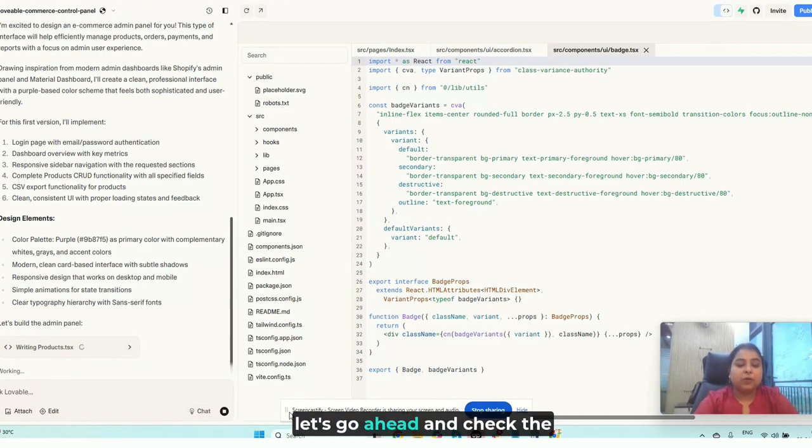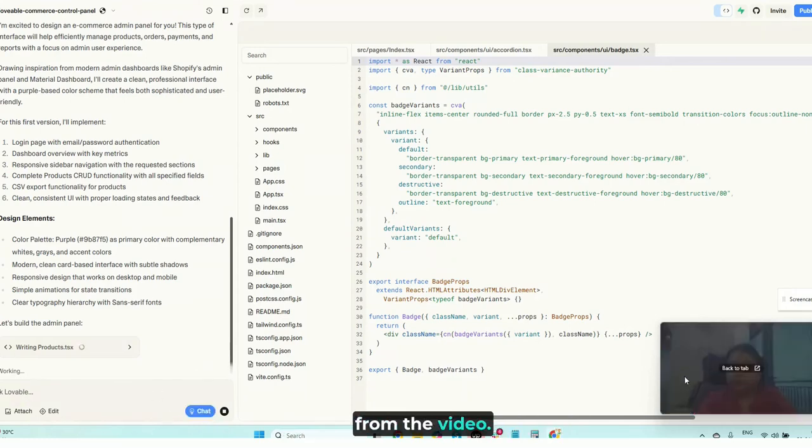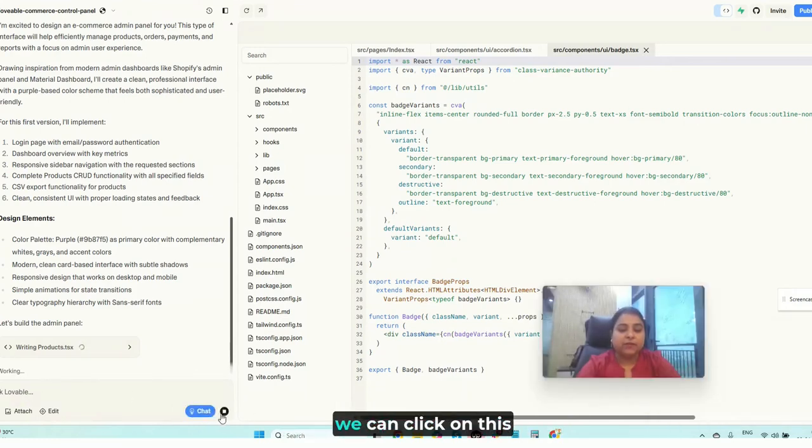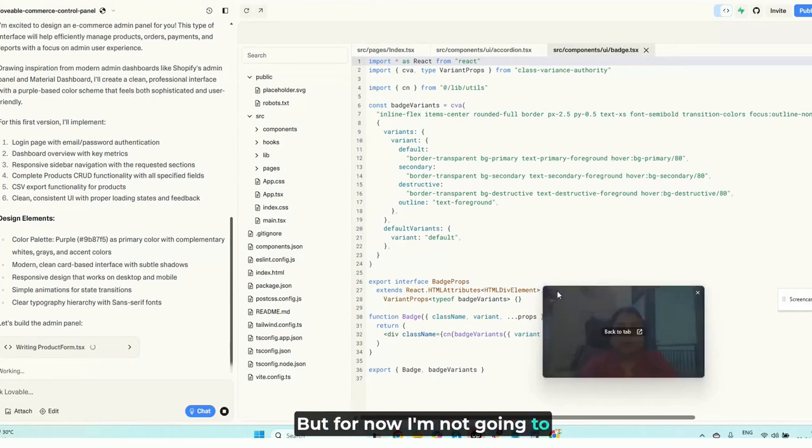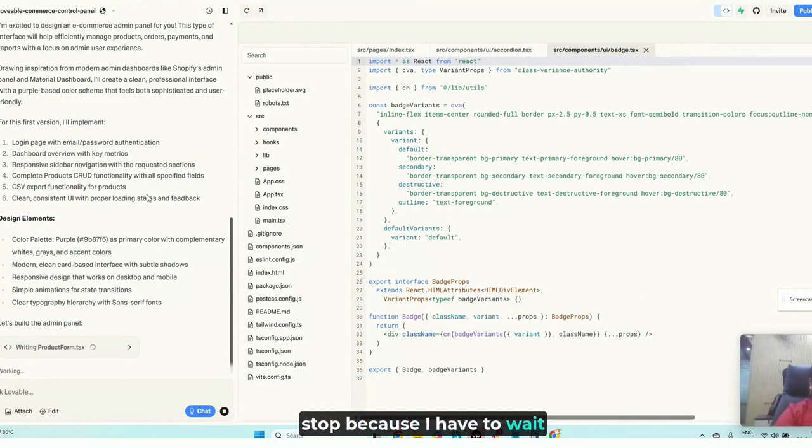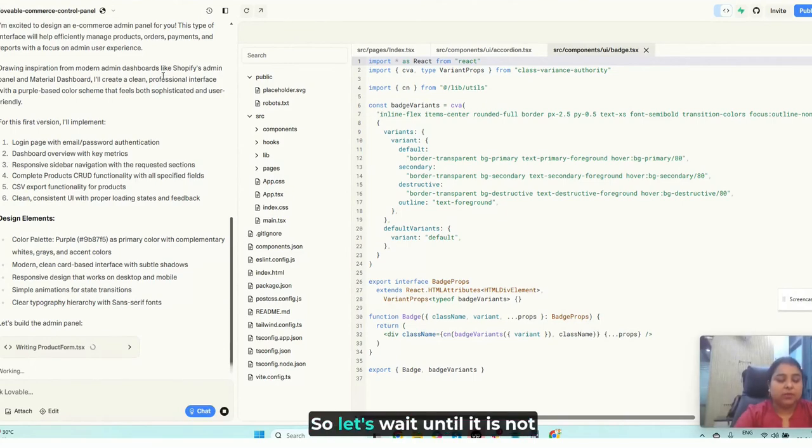In the meantime, let's go ahead and check the capabilities of Lovable. During our prompt writing, if we want to add some files, we can do that. And if we want to chat with Lovable without disrupting this code, we can click on chat. If we want to end this conversation, we can click on this end, and this process will stop. But for now, I'm not going to stop because I have to wait for its deployment. So let's wait until it finishes the script.